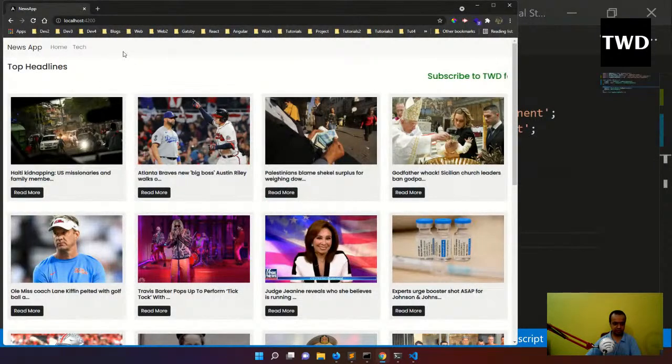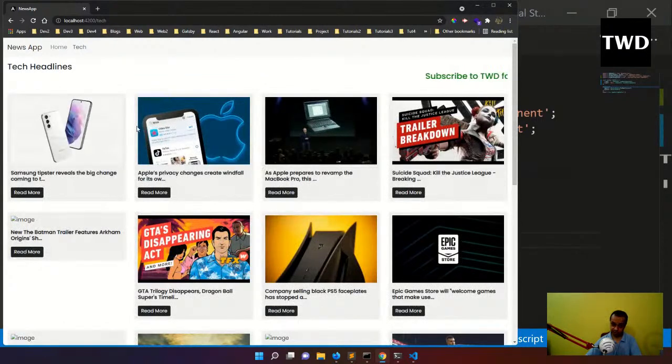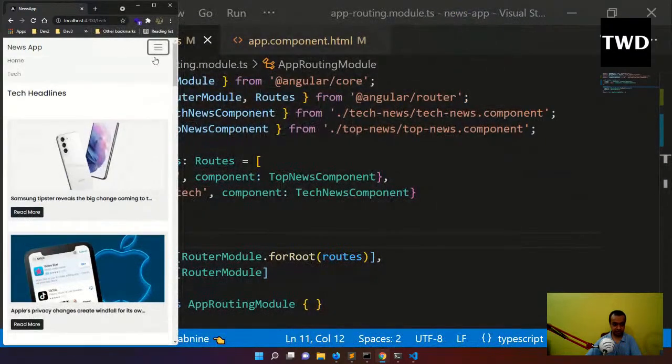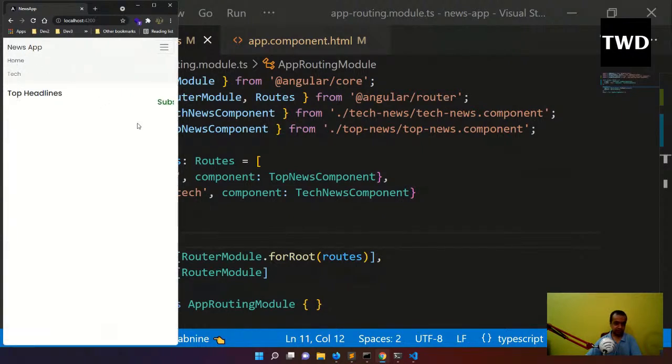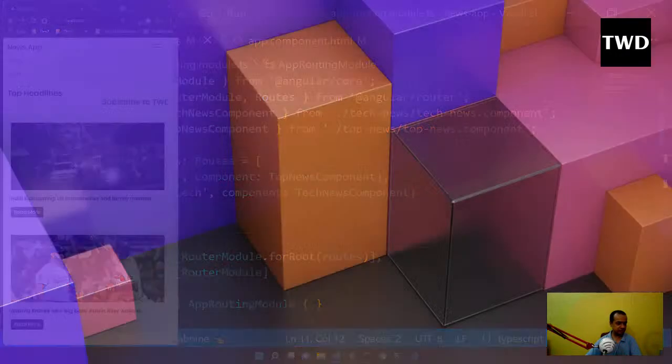So it is there. We go to tech news, it is coming. Okay, and tech headlines is there. Come here, tech, we are at tech only. Home, we are at home, so home is also working. So with this we complete our app, and it was not that big an app, because using the API endpoints doesn't take much time.